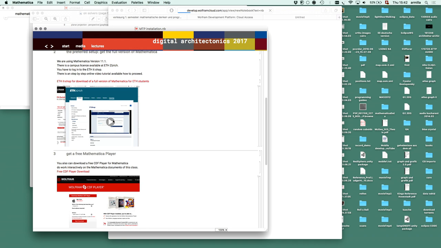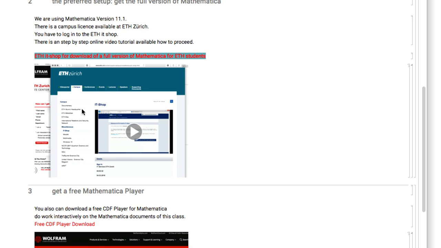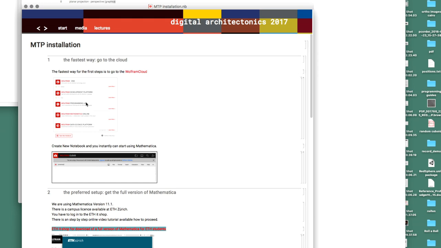Here you get it from ETH. This is a page of ETH on how to install Mathematica, to buy and install, and to buy things from the IT shop. There's a movie on this page, so go there if you have trouble. And there's a free player, like with PDF. So you simply can view a Mathematica document without paying, but you can't save, change a lot, and distribute it. But you don't have to buy these things to start with it. So that's with the installation.